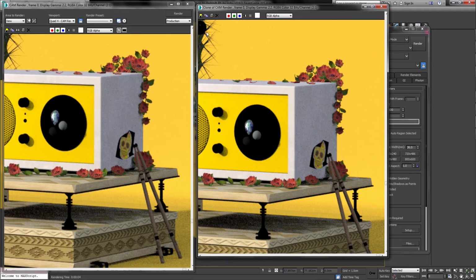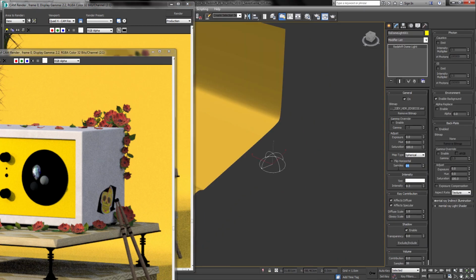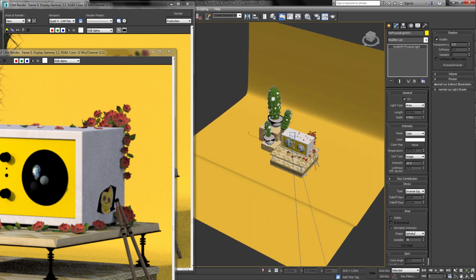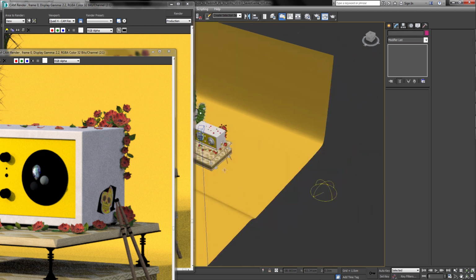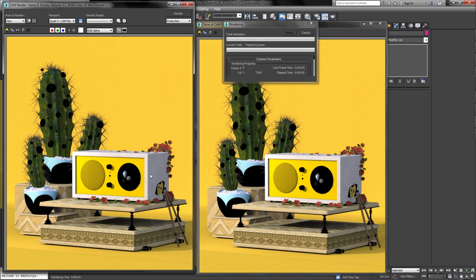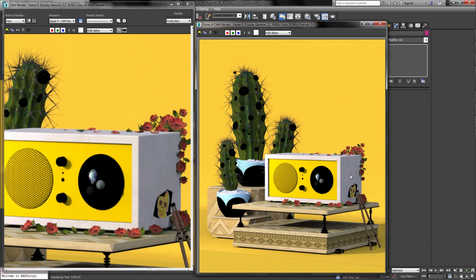Now let's make a test render. Here is the noise from lighting. Let me select Dome Light. And here in Samples, I will enter a value of 512. Now I will select Physical Light, and here I will set number of samples to 64. Now let's see the difference. And the noise is gone now.